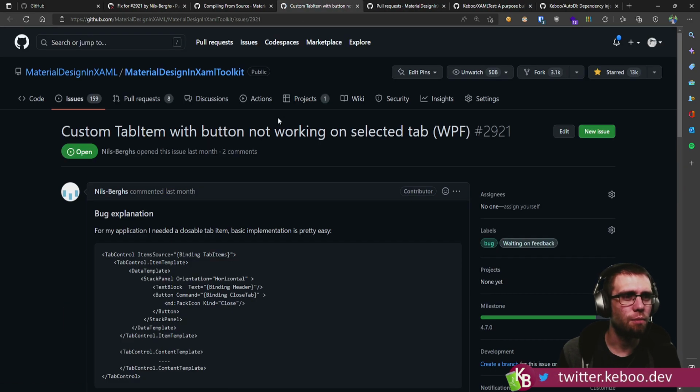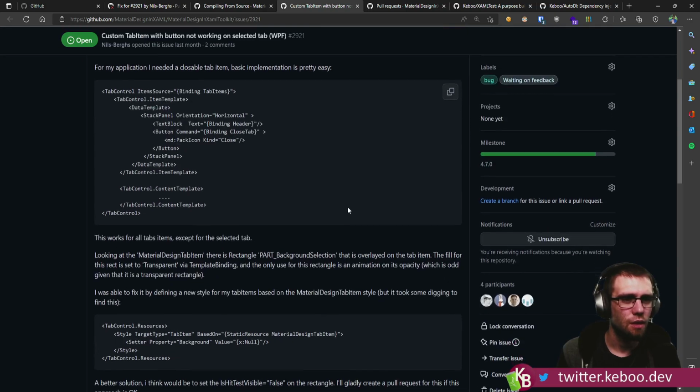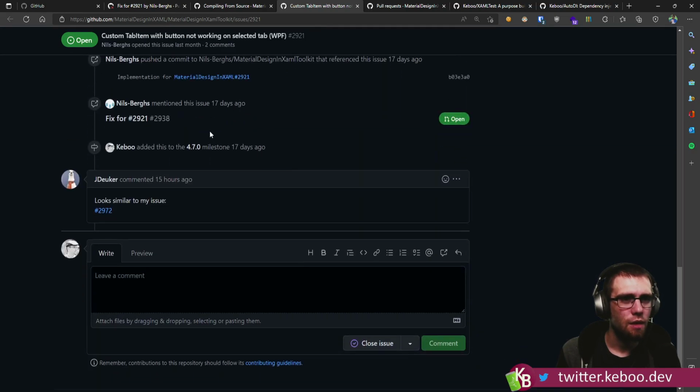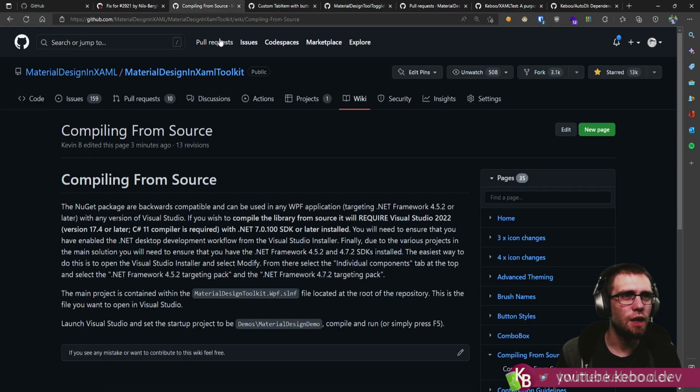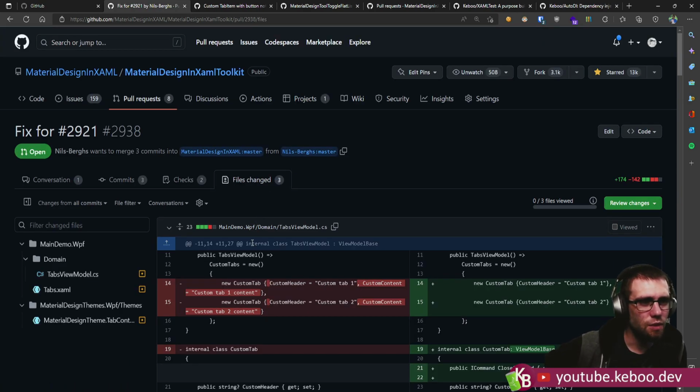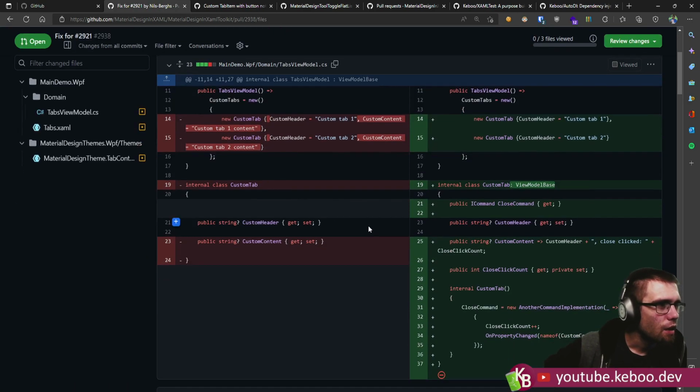Custom tab width button not working? Looks similar to my issue. So I'm curious if I should just go and rebase this. So what's going on here? We've got a custom tab that derives from view model base.